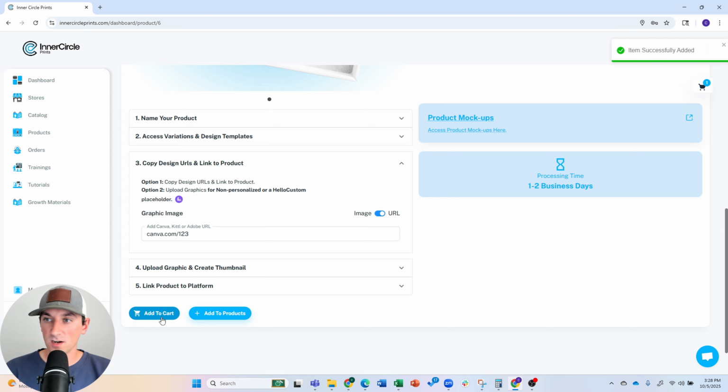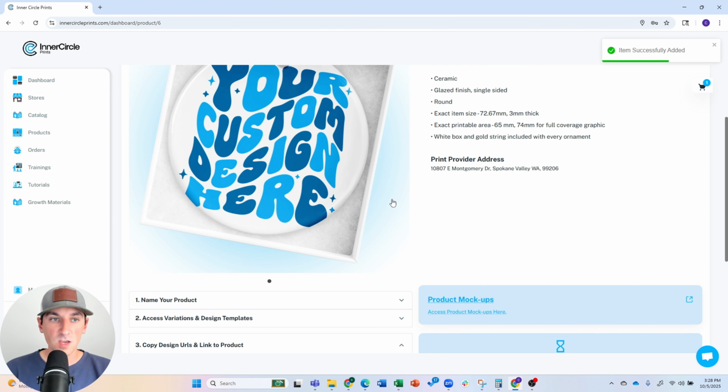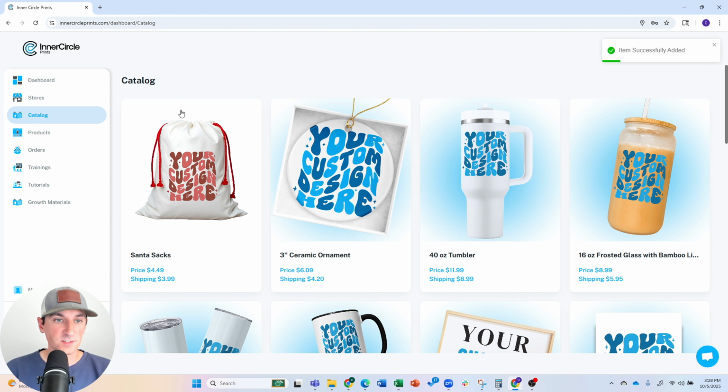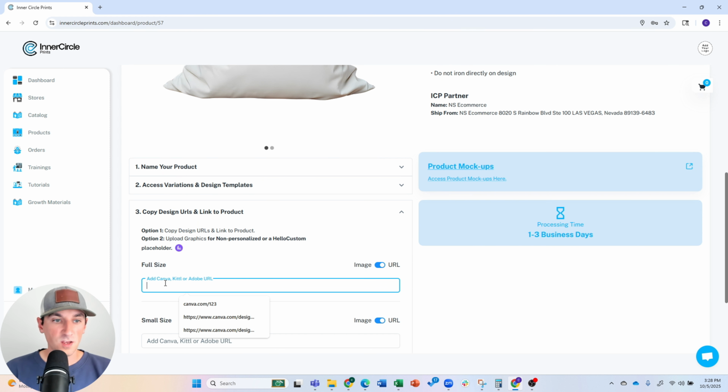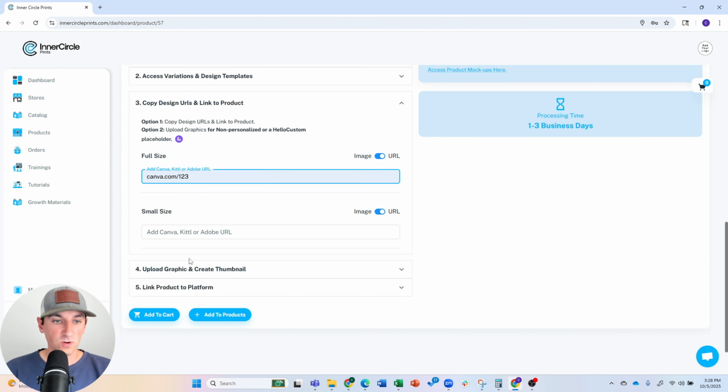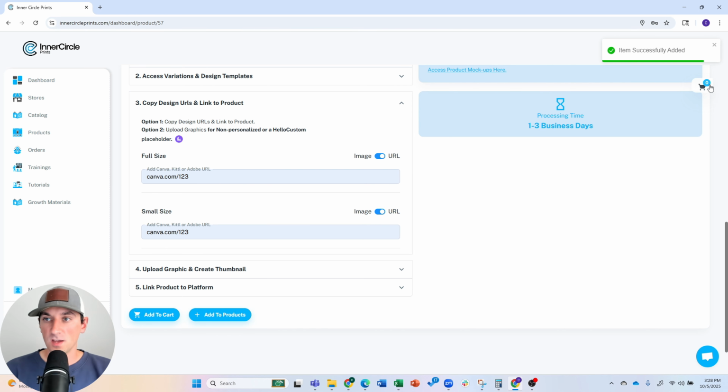So we'll hit add to cart, and we'll see this number updated, and we see this green box, item successfully added. Now for the sake of this tutorial, I'm going to add a second product here. Let's add our Santa sack. So again, we're just going to put in our Canva URLs. I'll use the same one just for the sake of this tutorial. And then we'll hit add to cart. And now again, we see item successfully added.